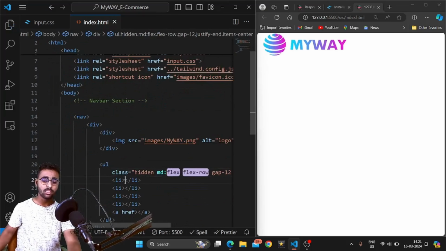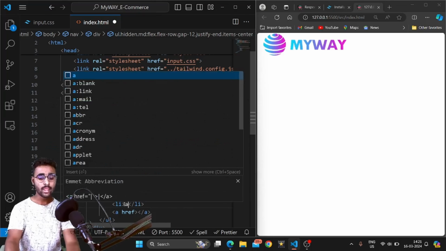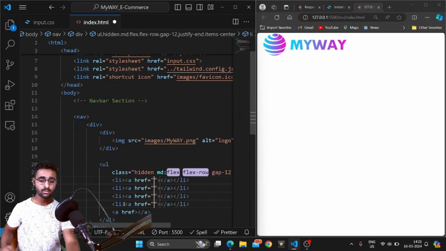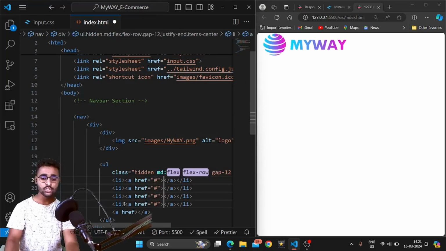Let's give the name here. First I will do one thing. I will apply multiple selector, where I will take anchor tag. Inside those anchor tag, in the href I will apply the hash. So inside that anchor tag I will write the names which are required.